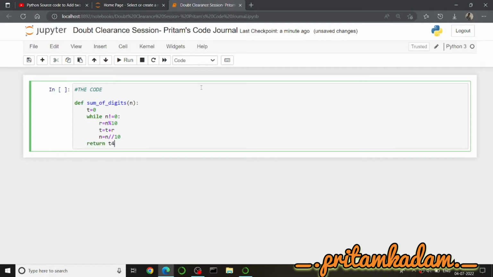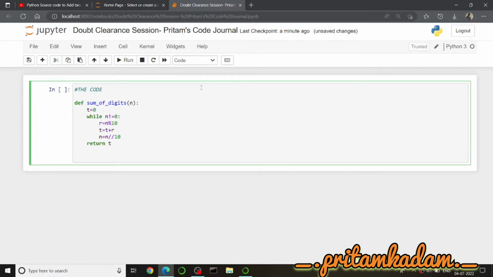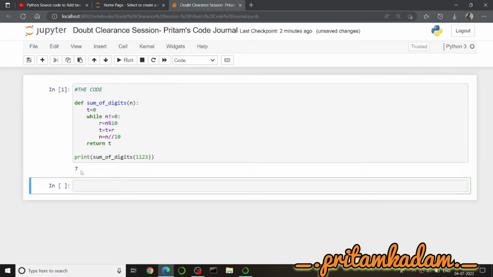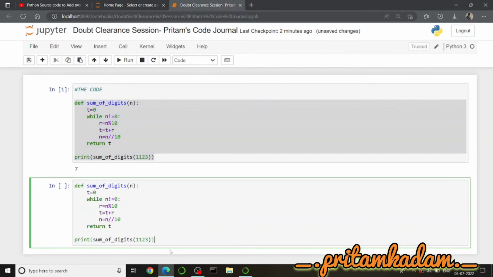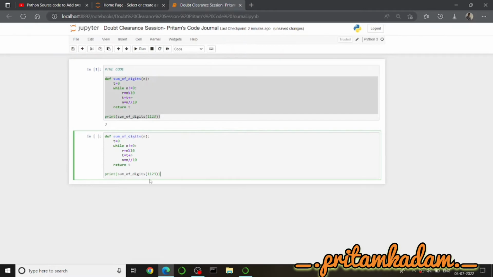Okay, and after all this definition part we just call that function in the print, and we gave the number as 1123. So let us give the parameter as 1123. Let us run this, and we got the output as 7. Okay, so he asked me how the output was 7. So let us copy paste this, and for explanation I will update some things.